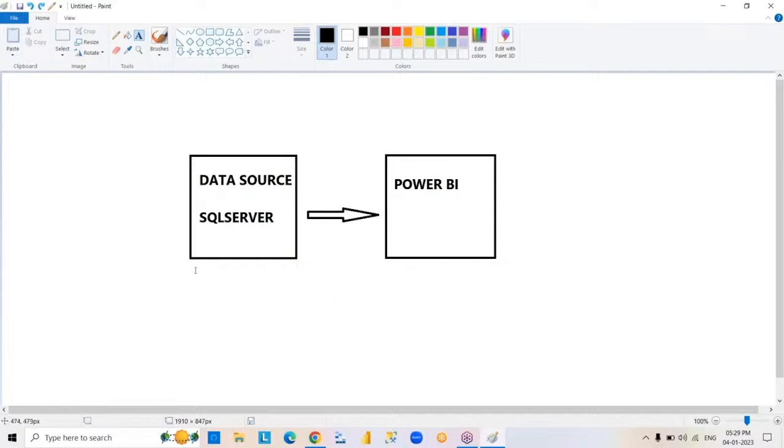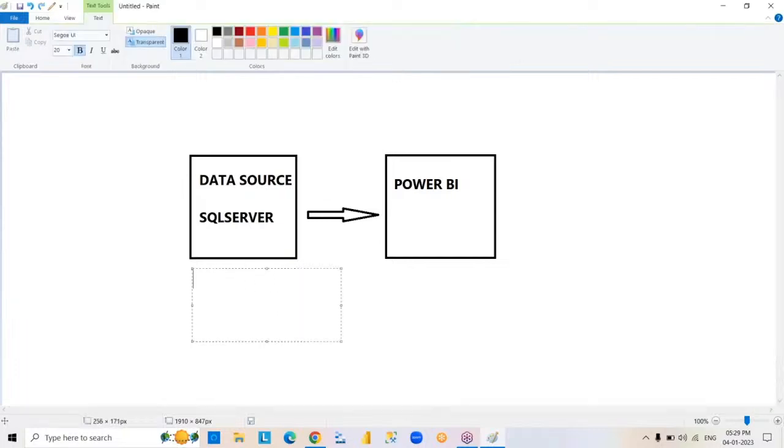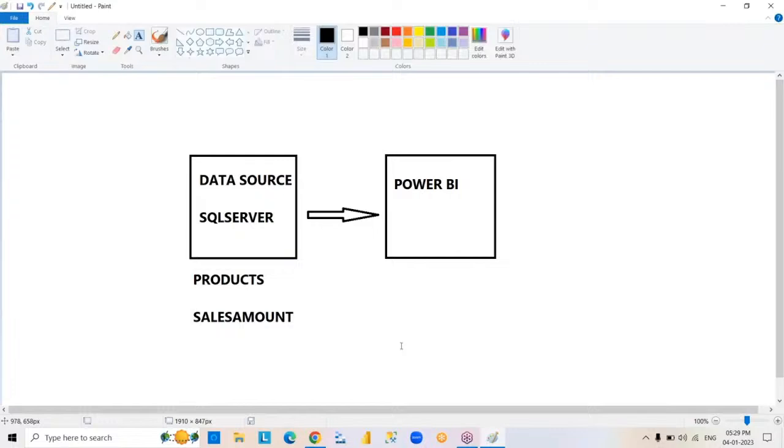See, assume that there is some table, products, in the source end. This table contains some columns, like sales amount. Of course, we have some other columns also. I'm going to discuss some points related to sales amount from the products table. That's why I mentioned that column name there.